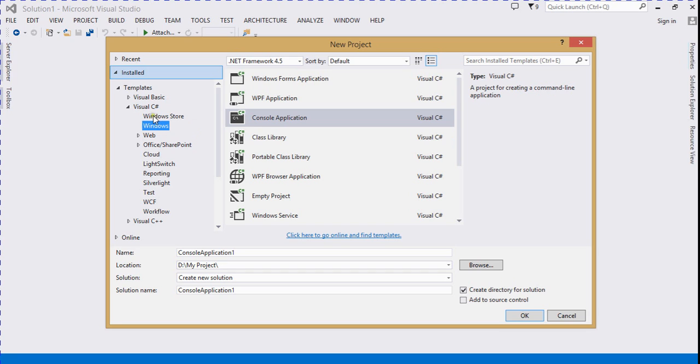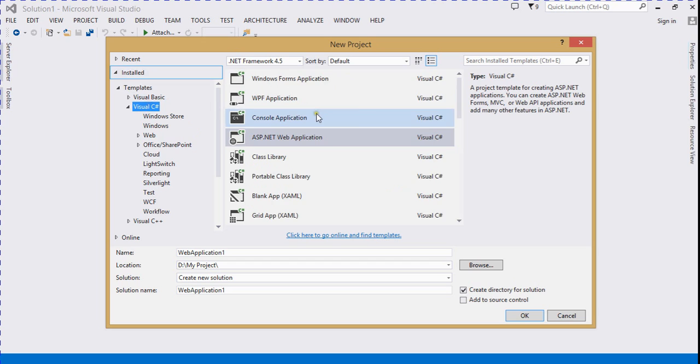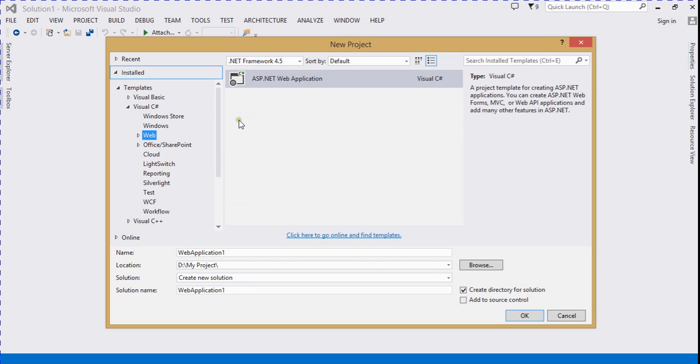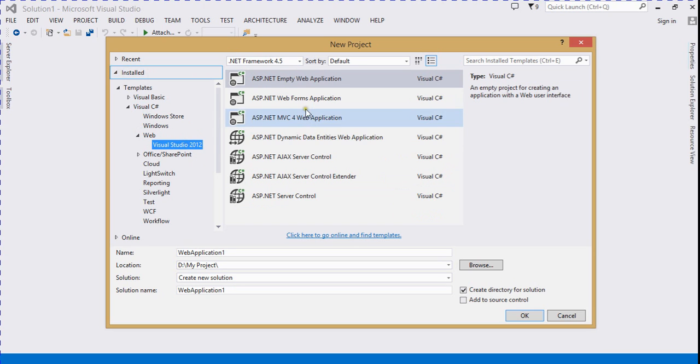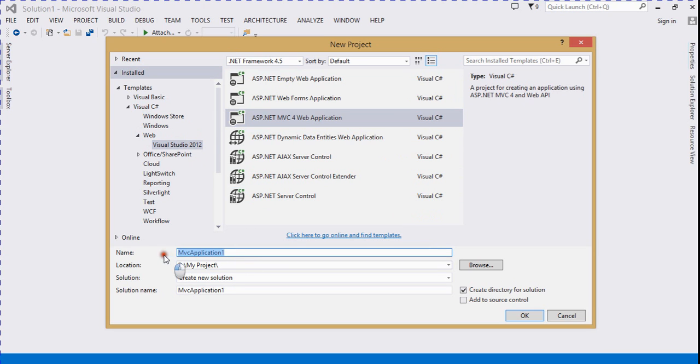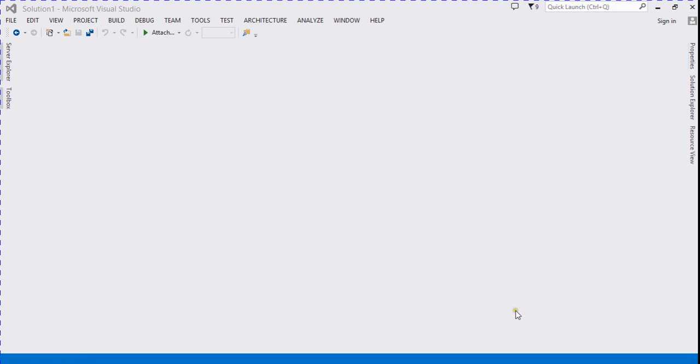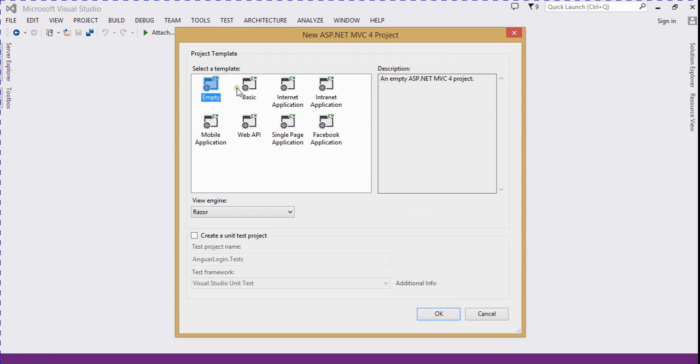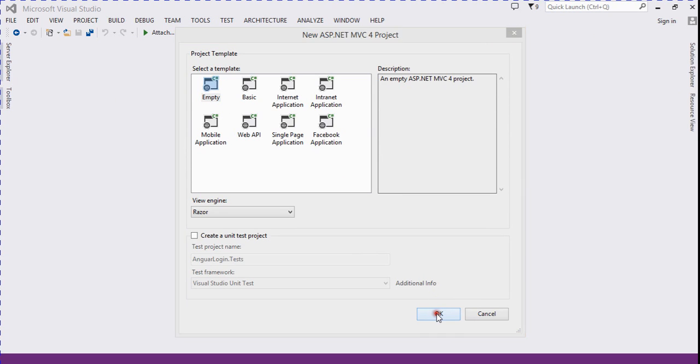We select MVC projects. So we write here any meaningful name, Angular login, and click OK. Now a pop-up opens for selecting templates. We select here the empty template and click OK.